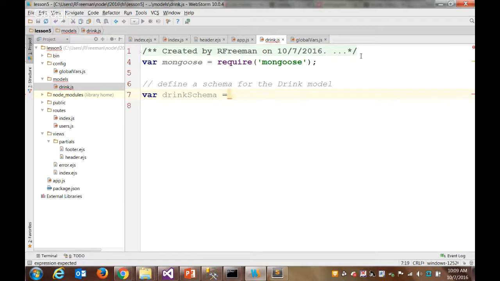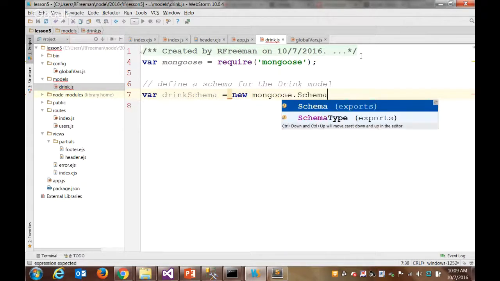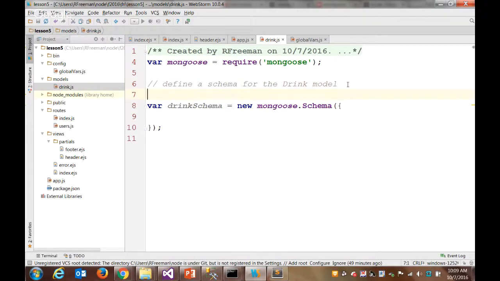All the models will inherit, and we're always going to inherit from mongoose.schema. Part of the reason we're going to do that is that mongoose.schema has built-in create, read, update, delete methods. So we don't have to write our own. We can just execute those built-in functions of the parent class.